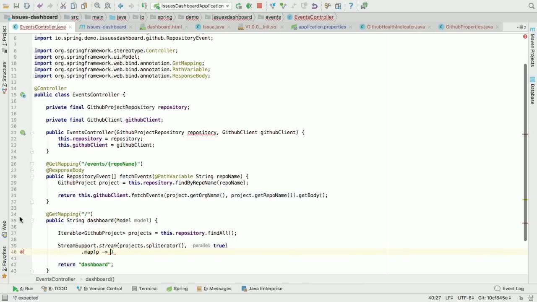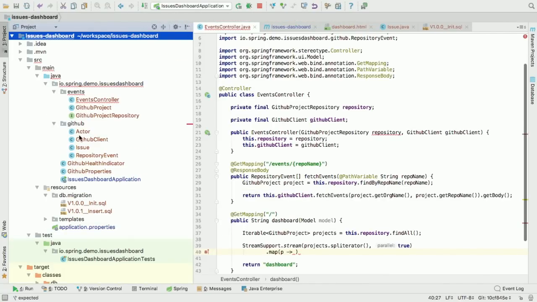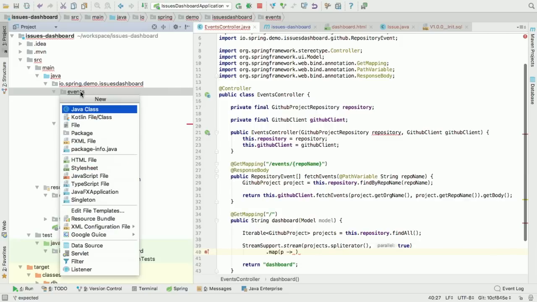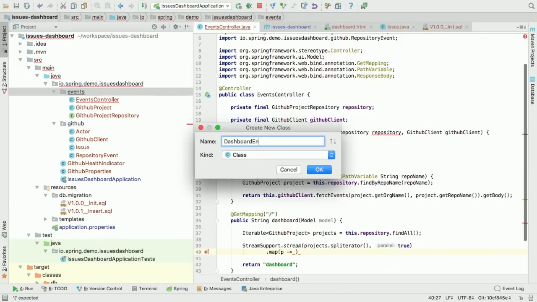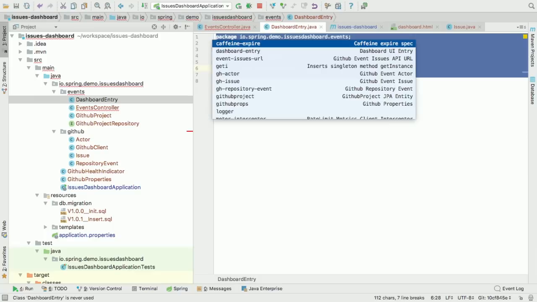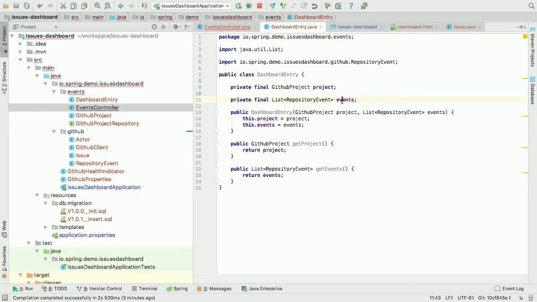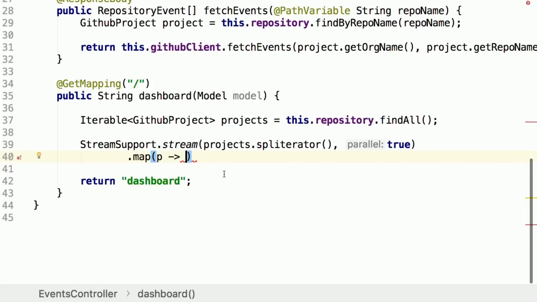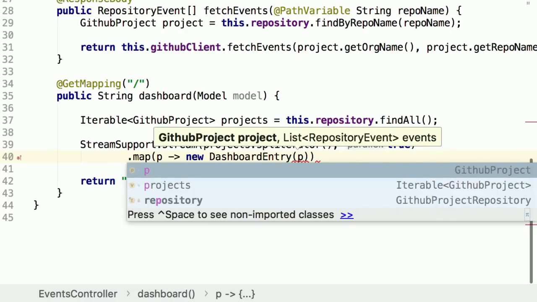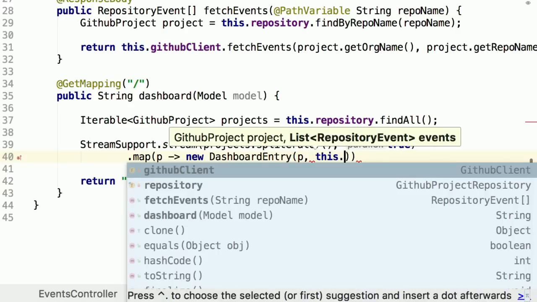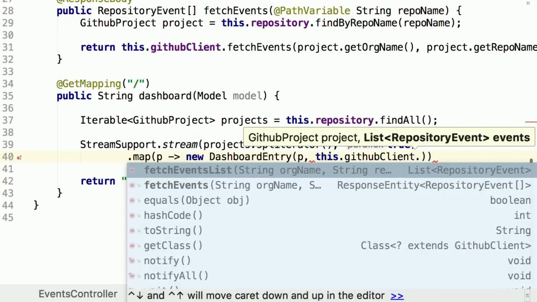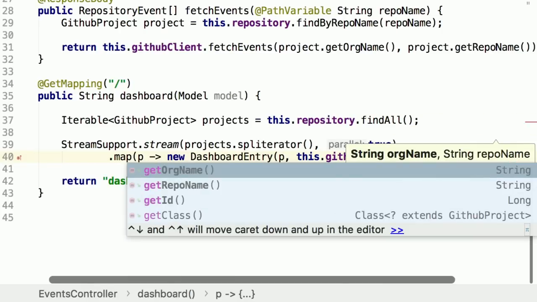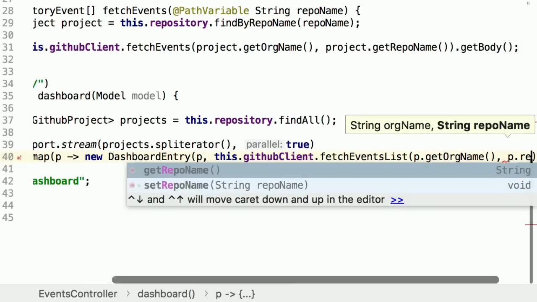Dashboard entry, I don't have that yet. I've prepared that, so it's here. A dashboard entry is basically one thing that contains the projects and the associated events. So for each project, we'll return a new dashboard entry with the project and the fetched event lists for the project, the org with its org, and the repo name.